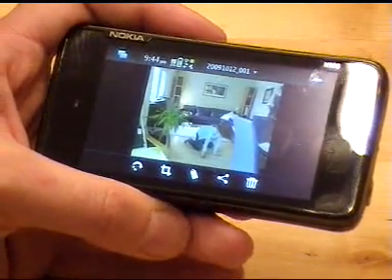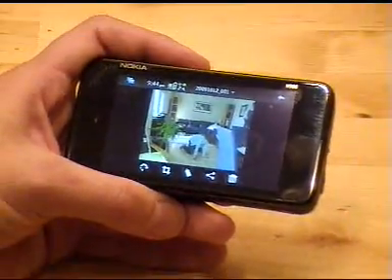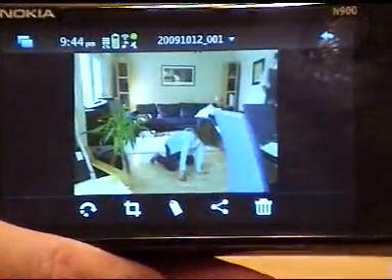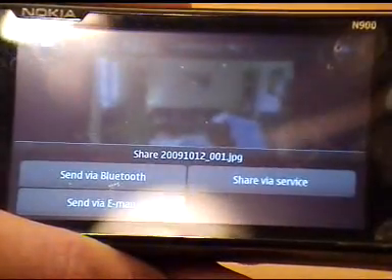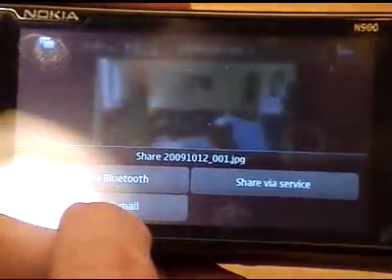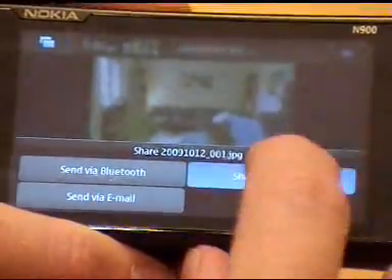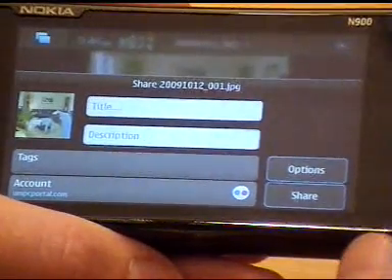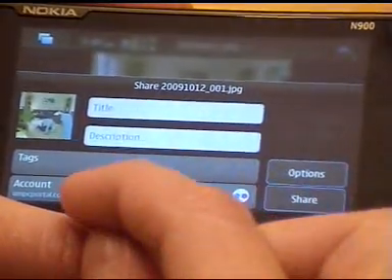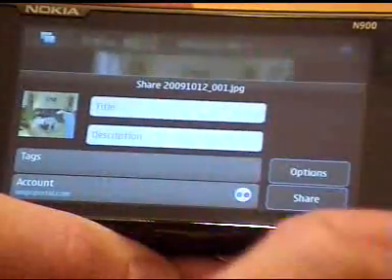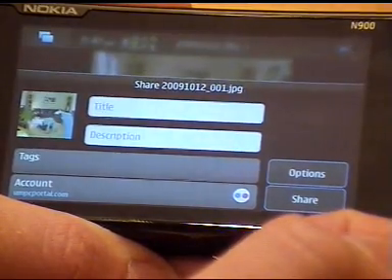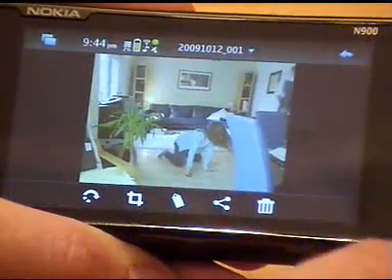So okay, let me demo this sharing feature. On the bottom, the fourth icon along is the sharing icon. That brings up all the plugins that are available. So you can send via Bluetooth, via email, or via service, and service accesses the plugins. So what have we got here? I've only got Flickr set up as an account, so it doesn't look like Skype actually appears as a place you can send files, unfortunately.